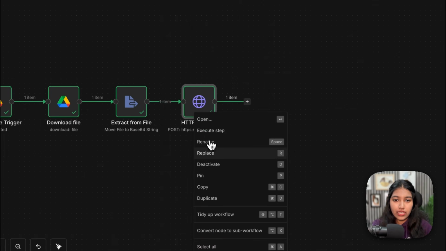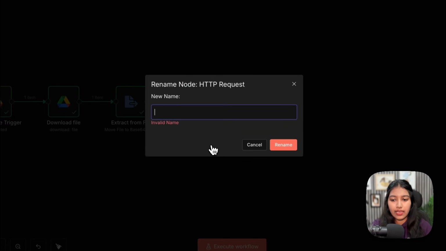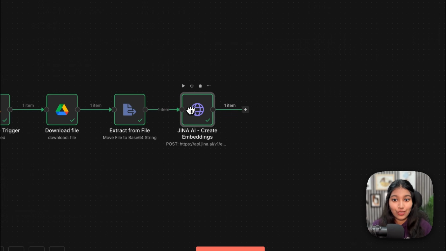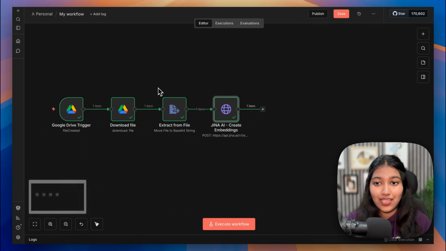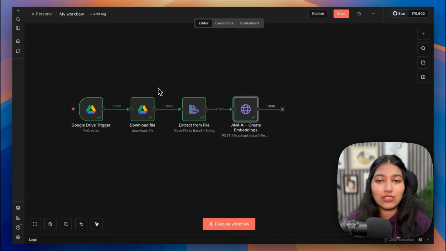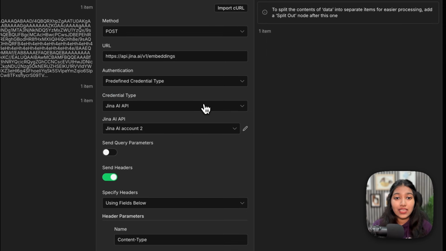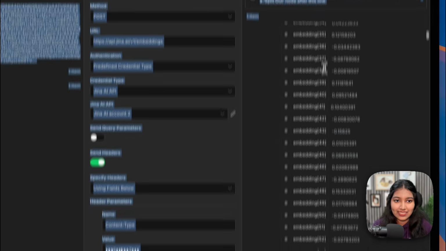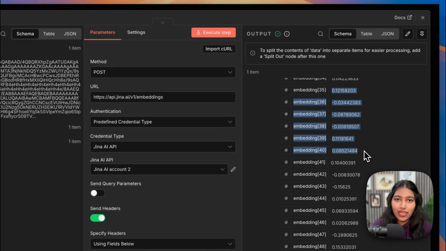If you want, you can rename this to Jina AI Create Embeddings. Alright, so embeddings are generated for the images, which is a great win, because if you use the regular ones out there, you can't really do that. Let's save this. Now the next thing we have to do is store these embeddings in a vector database so that at the time of the query, it can easily look into it and retrieve it.